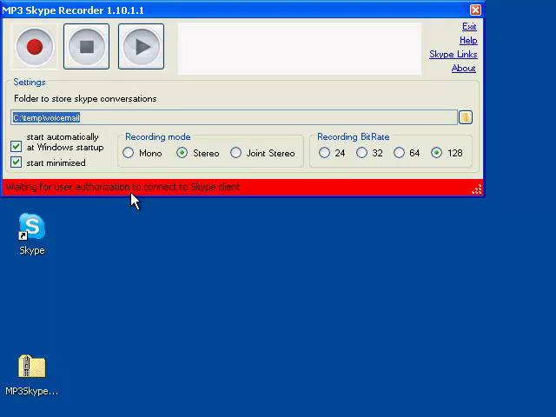You will also see that at the bottom of this MP3 Skype Recorder window there is a red message right now saying that it's waiting for authorization to connect to the Skype client. So we have installed the MP3 Skype Recorder, but now we have to confirm with Skype that it's okay for this plugin to be using it.